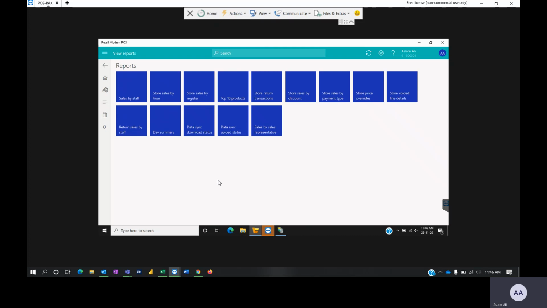actually there are 14 kinds of reports available in the POS itself. Of these 14, 12 are beneficial for you, because these two, data sync download status and upload status, are IT related. So you don't need to check those. If you want to check how many transactions I have performed today in terms of payment types, or let's say I don't remember how much I have done in Visa, or somehow you lost the receipt anyway.